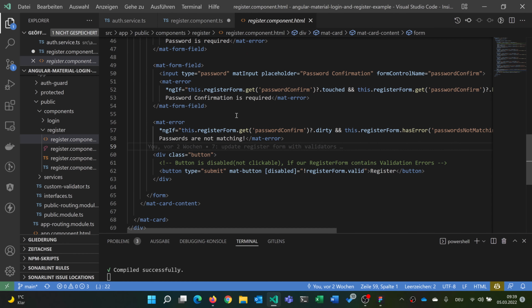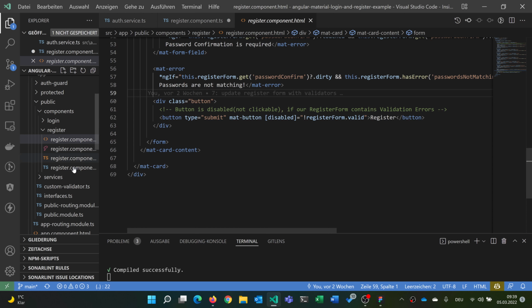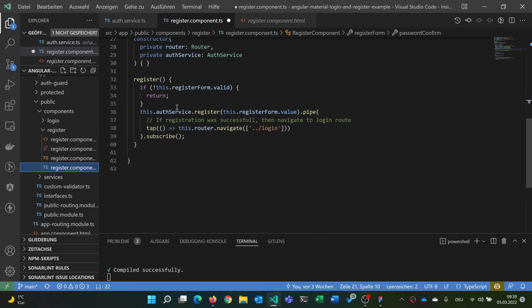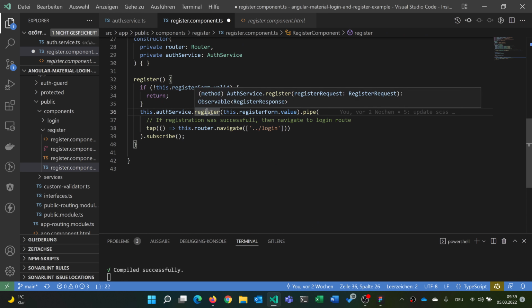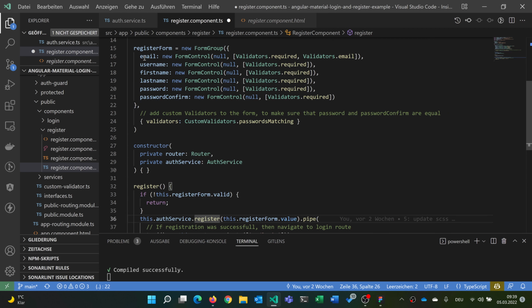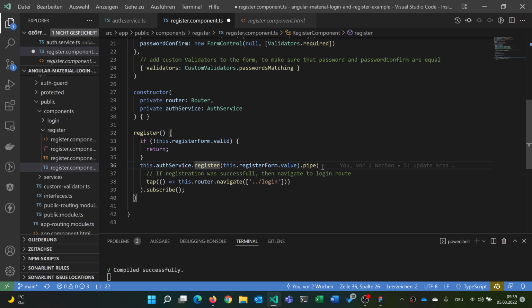The other stuff is the same as in the login component. So if we hit register, we go against our authentication service, against the register method, and we use the register form value, so all the values from here. And if it's successful, so if we're getting something back, we go to the login route, and we have to subscribe to make the observable hot.